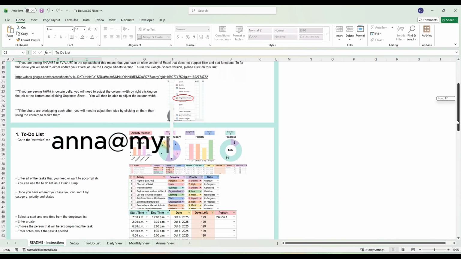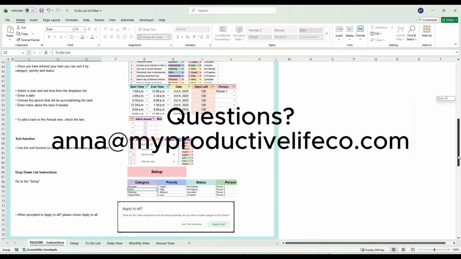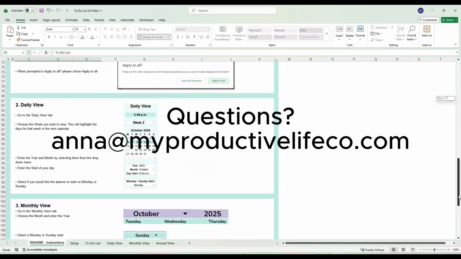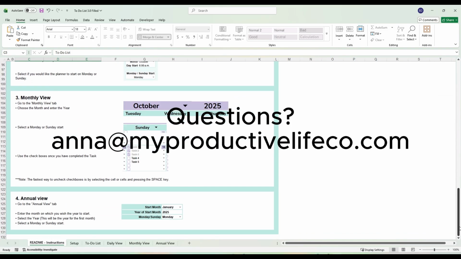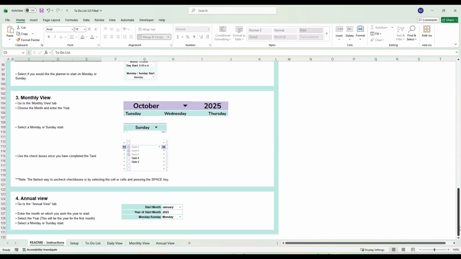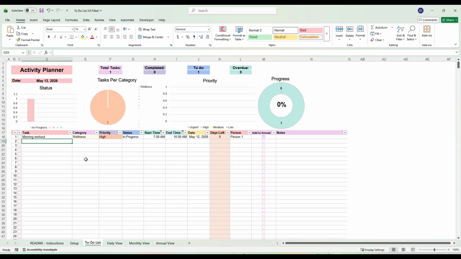To get started, I recommend reading the README instructions and familiarizing yourself with the spreadsheet. Once you're ready, everything begins in the to-do list tab. This is where you'll enter all of your tasks.